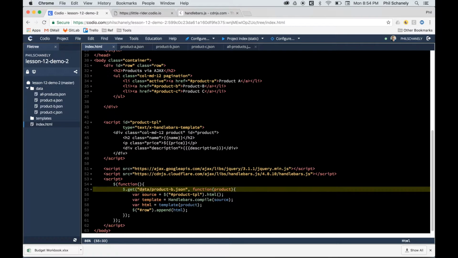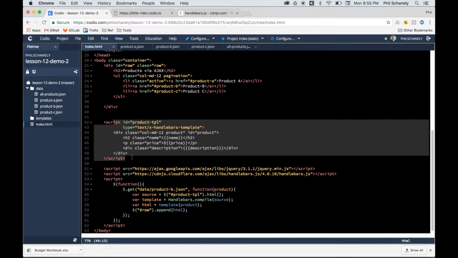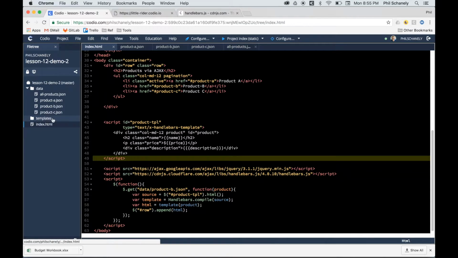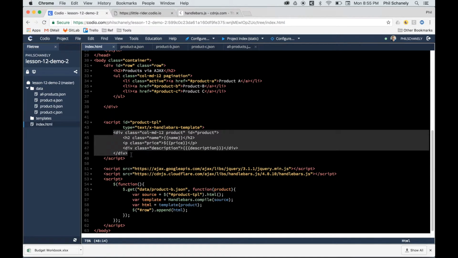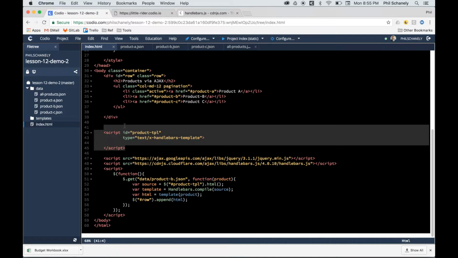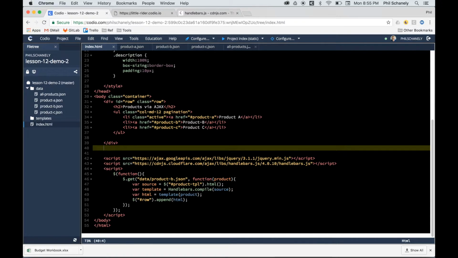Okay, so there we've shown you the operation where we've at least loaded an external data file, but we still had our template hard-coded inside of our existing file. But a common practice is to take little data or template snippets like this, and rather than put them in these kind of weird script tags, put them in separate files, such as in a templates folder like this.